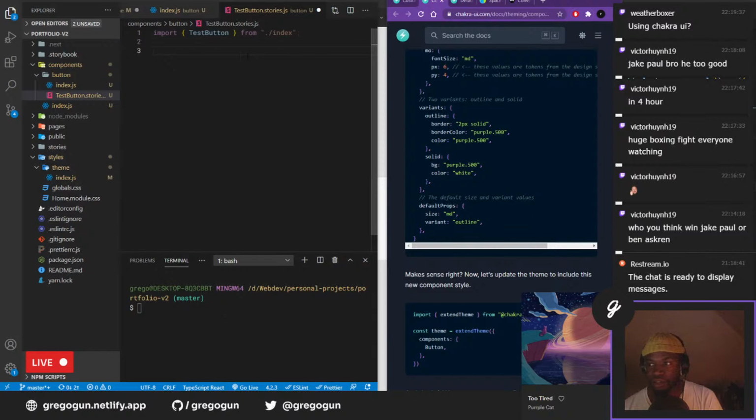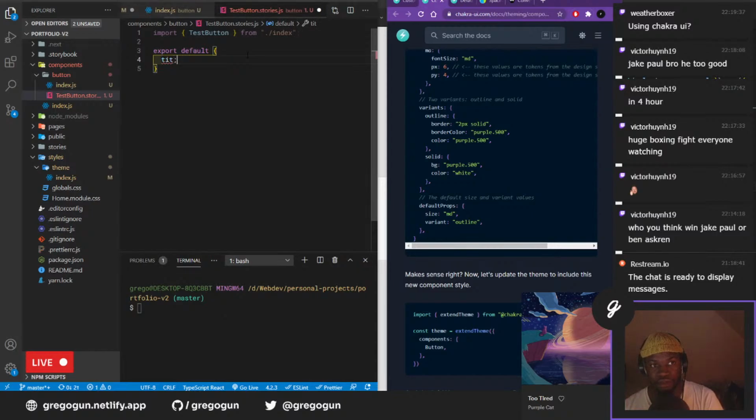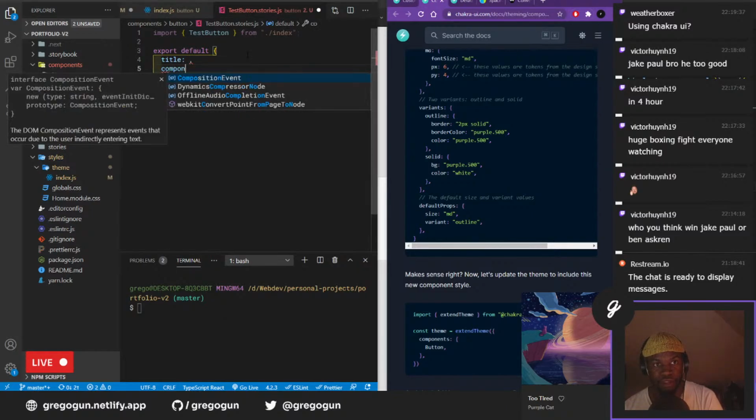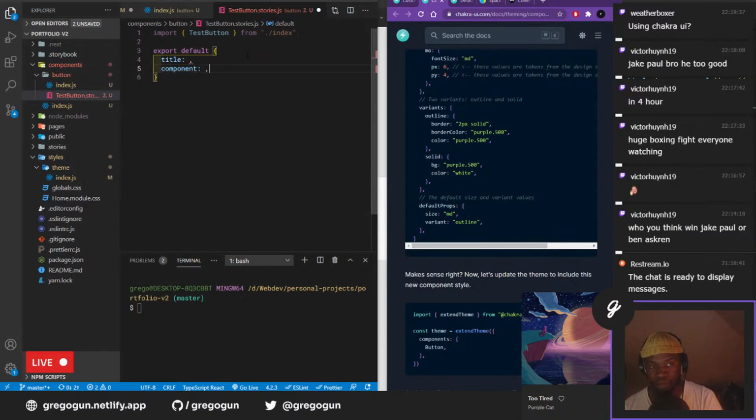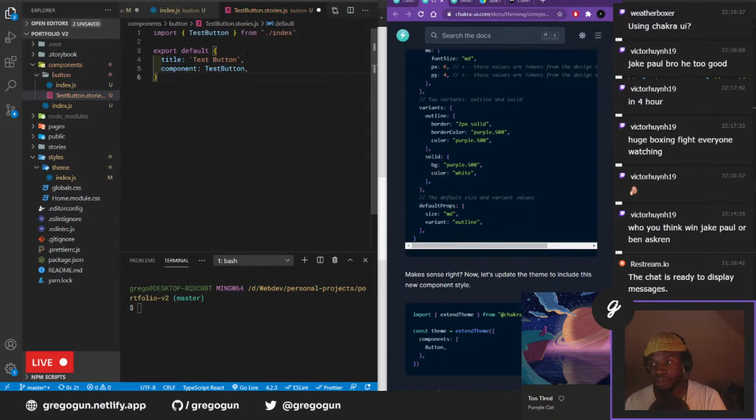So yeah. Next, once we've done the import, we need to export default. This is what allows Storybook to see this, this is how things are actually documented. So we have two keys of this default: the title and the component. Okay, but I can't spell, so that's not happening. As for the title, this is just the name, so I'm just going to say test button. And the component obviously is the test button component.